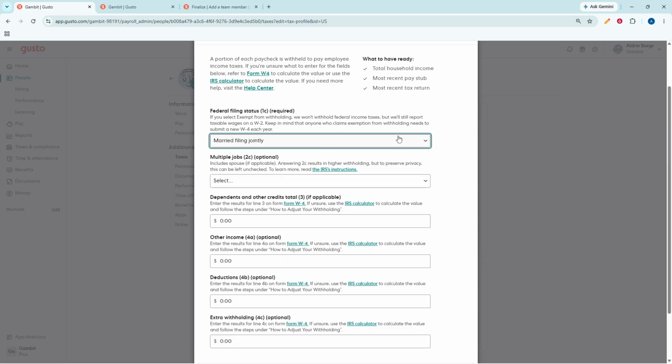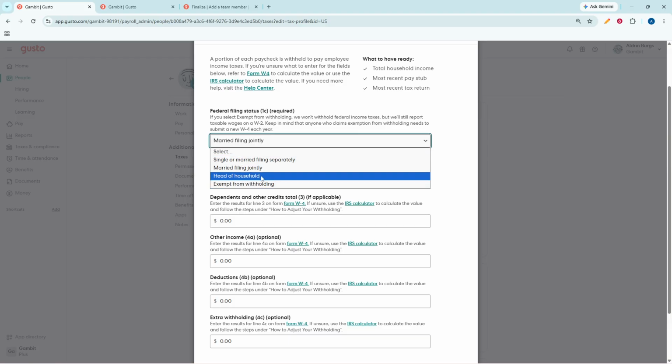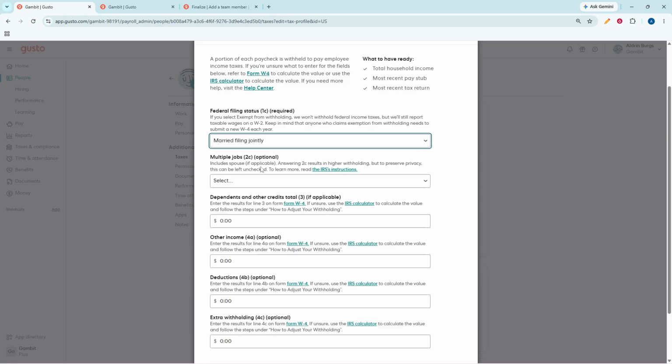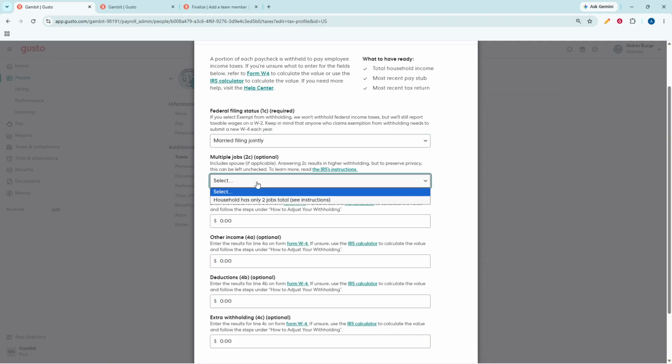Depending on the situation, that could be single or married filing separately, married filing jointly, head of household, or exempt from withholding. Select the appropriate filing status carefully, since this setting affects how federal income tax is withheld through payroll. If needed, continue through the additional withholding fields shown on the form. You can update multiple jobs if that applies to the employee situation.